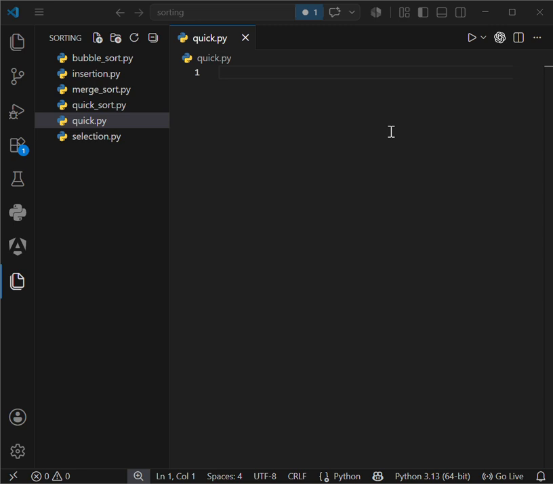Today we are learning quicksort in Python. So quicksort is a fast sorting algorithm based on divide and conquer. It works by choosing a pivot element, placing it in the correct position and then recursively sorting the left and right parts. So let's write the code step by step.